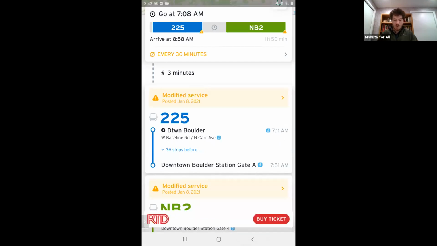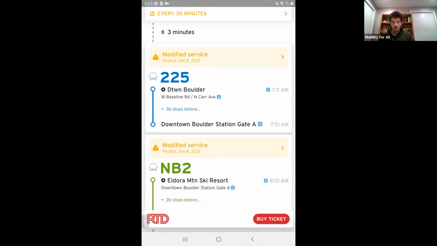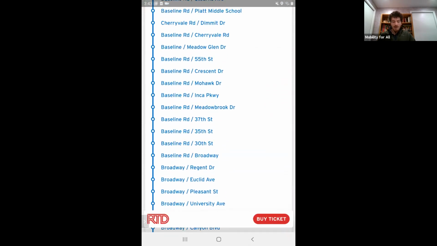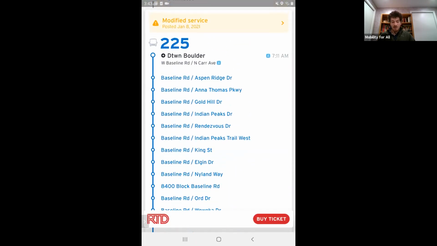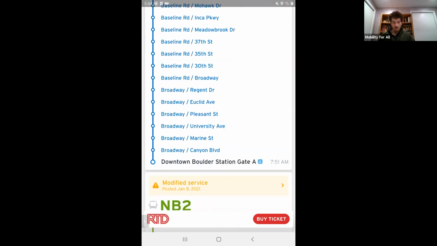It looks like it's going to be a 3-minute walk from the library to the bus stop. We're going to get on at Baseline Road and North Carr Avenue, and we're taking it for 36 stops. If we want to see what those are, we can click where it says 36 stops. That will show us all of the stops we're going to ride the bus for. We're going to get off at the downtown Boulder station. Luckily for this route, that's the last stop, so we don't need to worry about keeping track of them. The bus is going to stop there and not go any further.